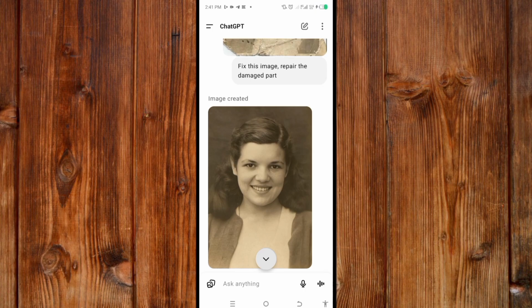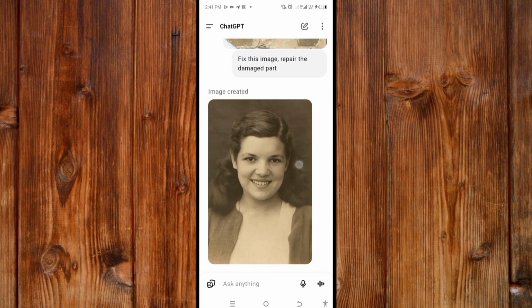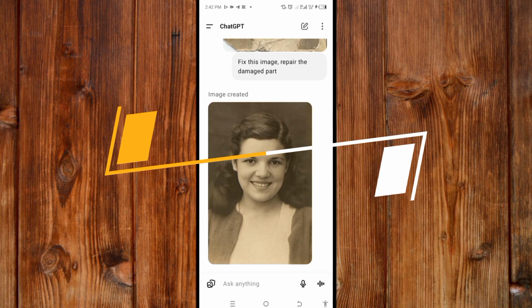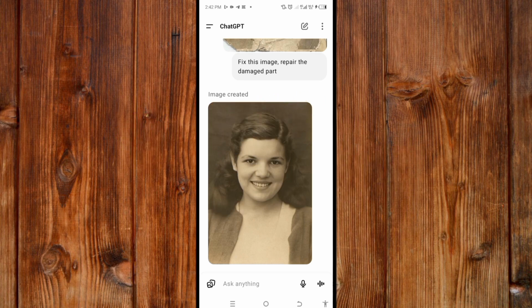As you can see, it has restored the photo. You can see it here. Now stage 2, here I will restore an unrecognizable old photo. Now to do it, what you do is just click on the photo icon again, the photo icon here.